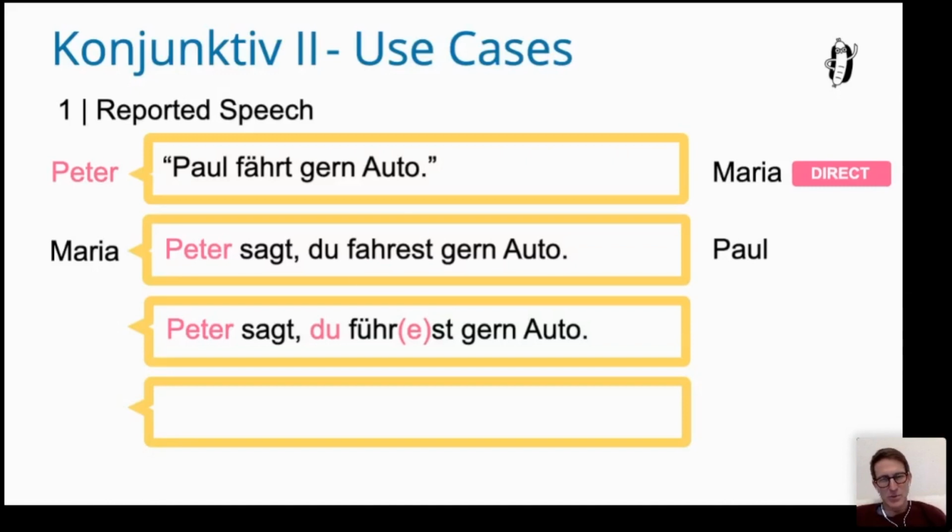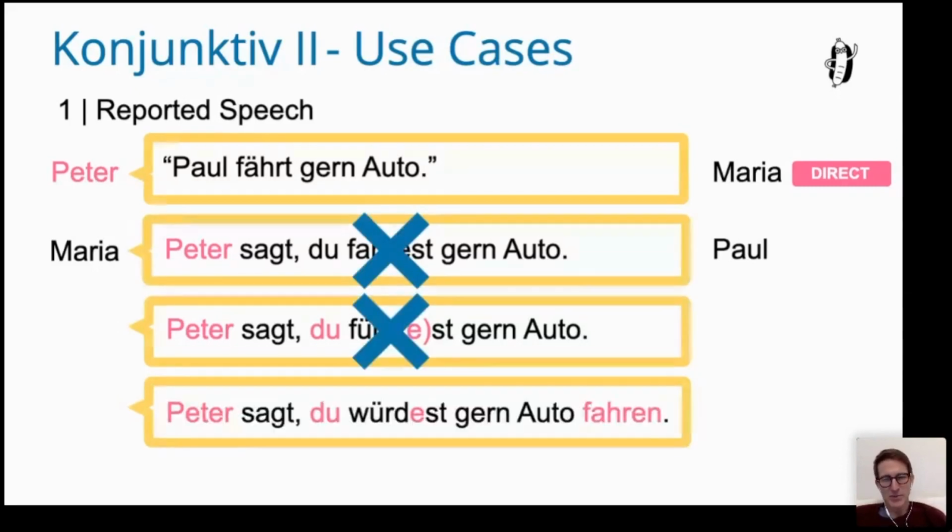And what you do, you don't use any of these. You use the simple form. Peter says you would like to drive cars. It's a bit weird. The translation doesn't really work that well. That's a literal translation. So Peter says you like to drive cars in English. But in German we would say you would like to drive cars. It's tricky. Nevertheless, you get the message.